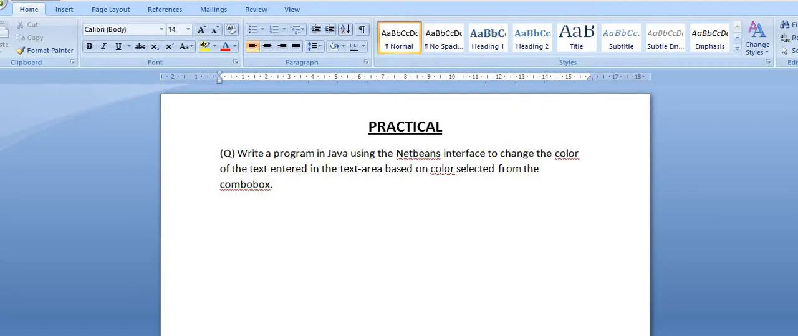Good morning, students. Today I will show you how to do a program in Java practically using the Netbeans interface to change the color of the text entered in the text area control based on the color selected from the combo box control. Now watch the procedure step by step as I teach.